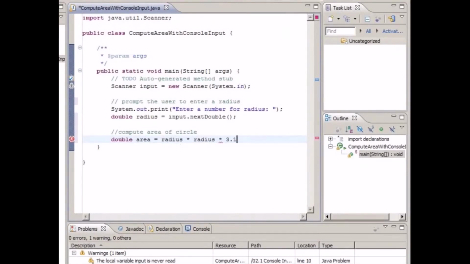So pi is 3.14159, semicolon. So we're calculating the area as being radius multiplied by pi. And that's plenty of significant figures for our use. So now that we've computed that, let's print it out to the console so the user can find out the area of their circle. Display output, result: System.out.println the area for the circle of radius.